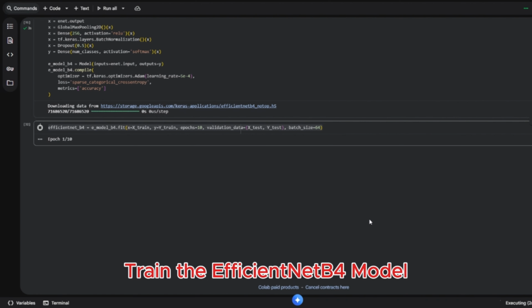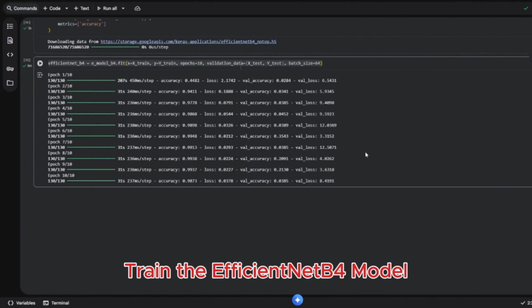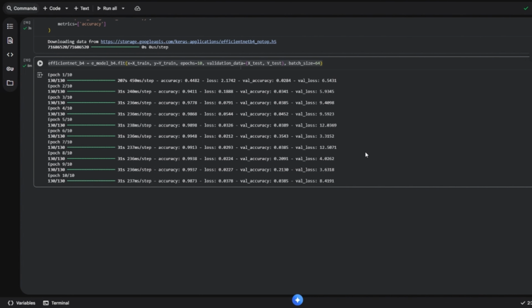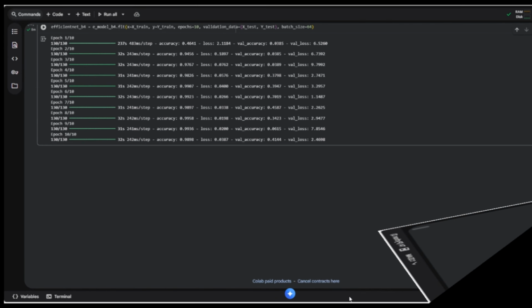During training, the model learns to recognize different leaf disease patterns by adjusting its internal weights through backpropagation. A training log appears showing epoch-wise accuracy and loss for both training and validation sets, indicating how the model improves its learning and performance across epochs.